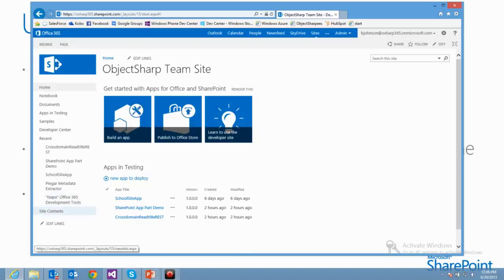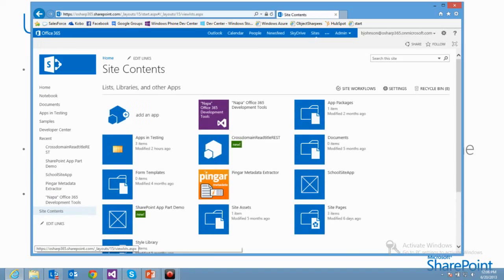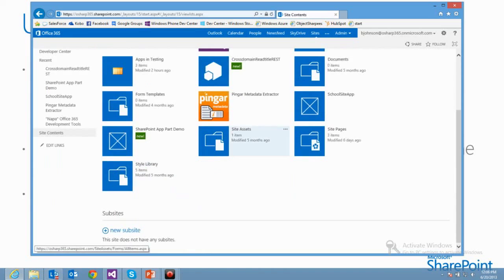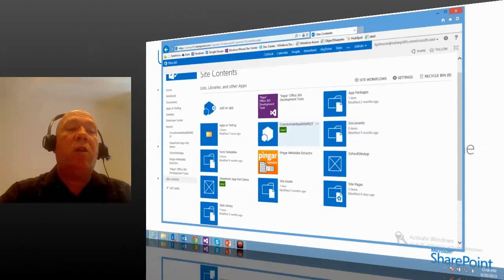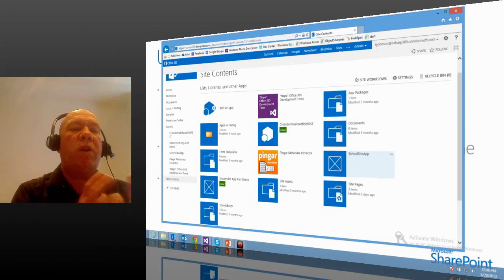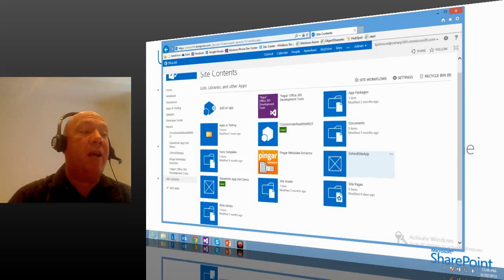If I actually drill down into the site contents that you can see here, I've got assets, I've got site pages, I've got documents, and I can add those kinds of libraries in exactly the same way I have in the past, so it's not like you've lost anything. But what has happened is that each one of those things, the app packages, the documents, those are also SharePoint apps unto themselves. And I've also got the ability to add in my own.